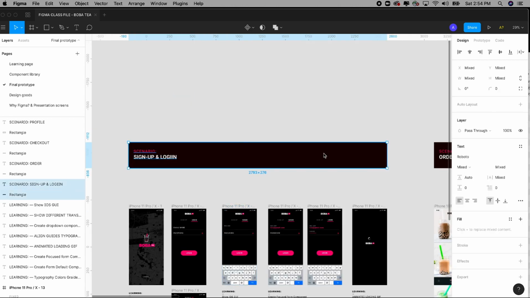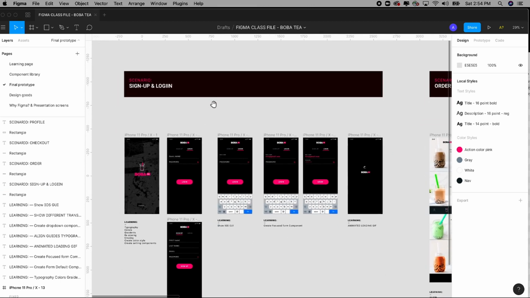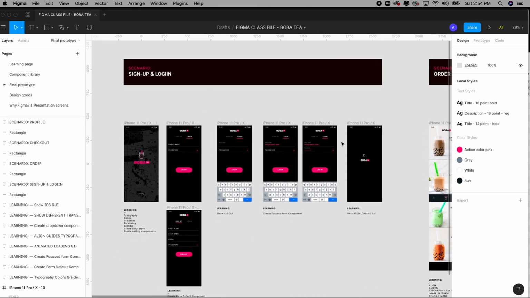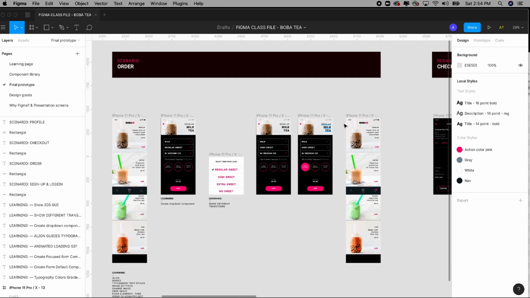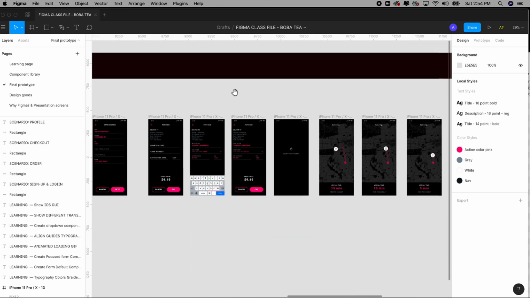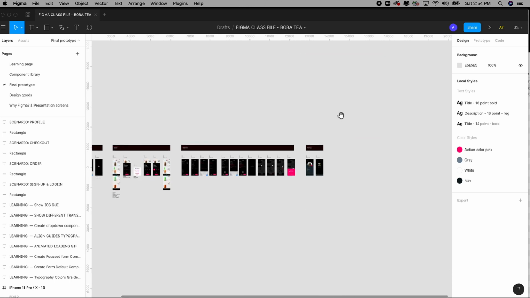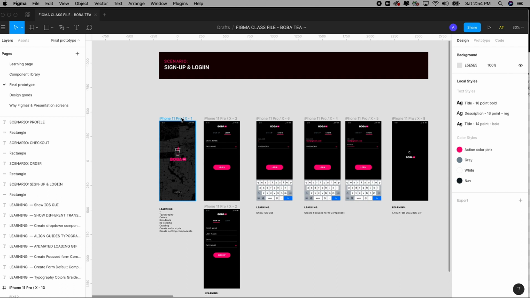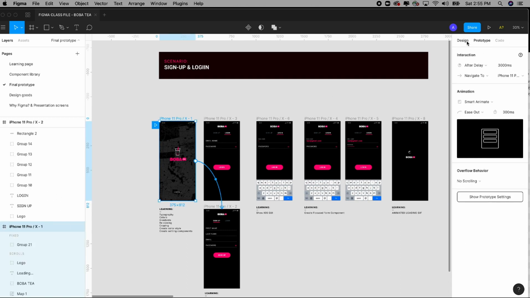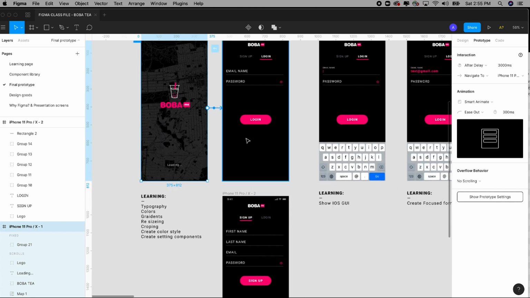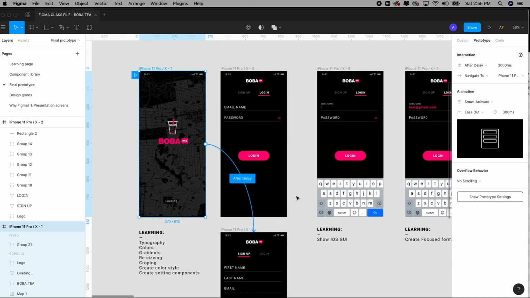These are just a square with text on it. That helps me organize my files. So you have the login file here, you have the order scenarios here, the checkout here, and the profile screens here. So those are all in the file. They're already prototyped. You can see if you click on the prototype tab over here, and I click and drag this here, that's how we prototype our screens together, which I'll show you in the next video. But you can see it's all here for you.